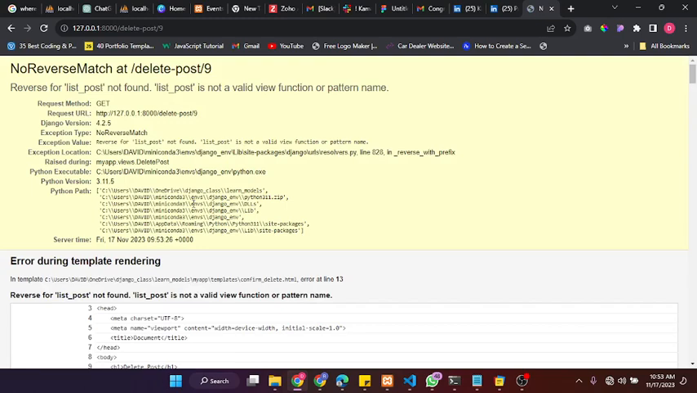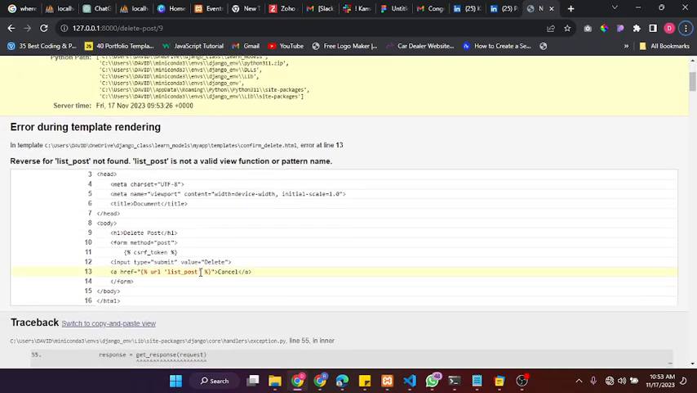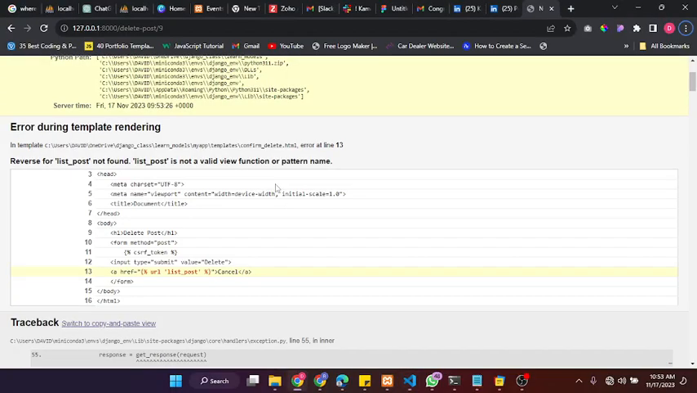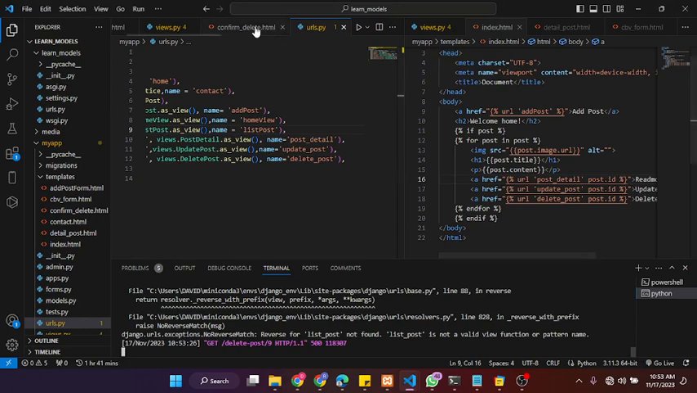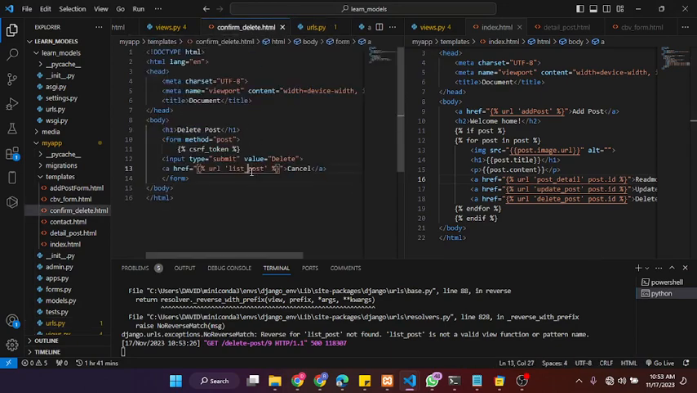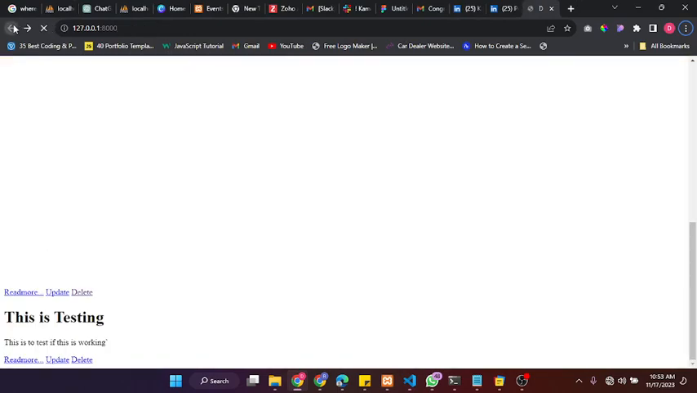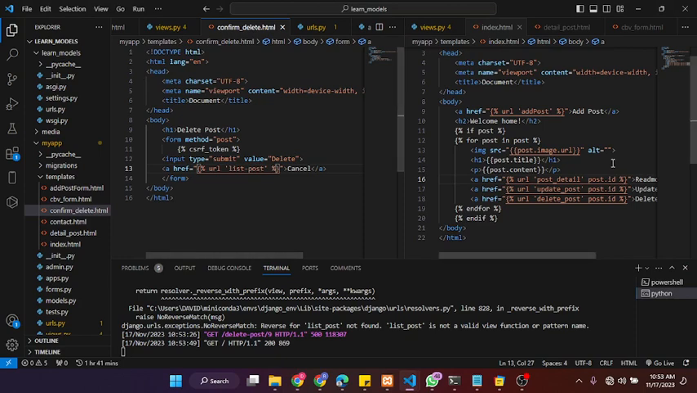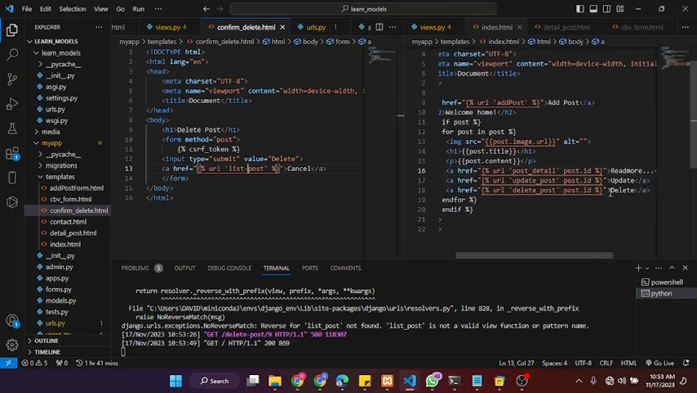list underscore post. So let's go and check what we wrote there. This is what we wrote here. It's meant to be dash. So let's go and check it, on which HTML? Confirm delete HTML. So you can see this one is meant to be dash. So let's go back and refresh. Alright, so when we click on delete here, it will take us to list.